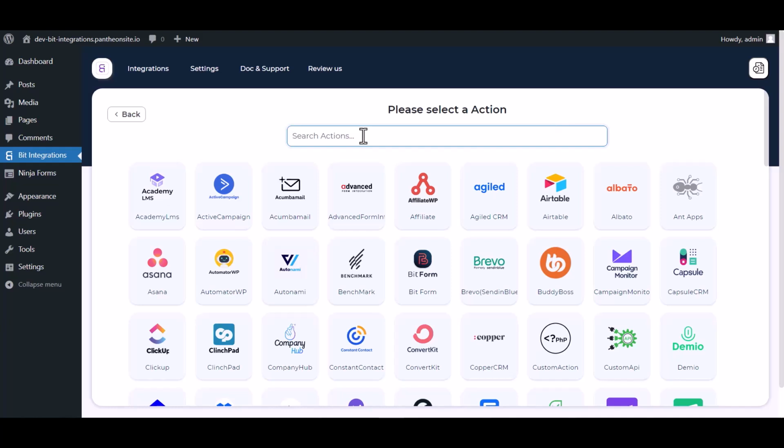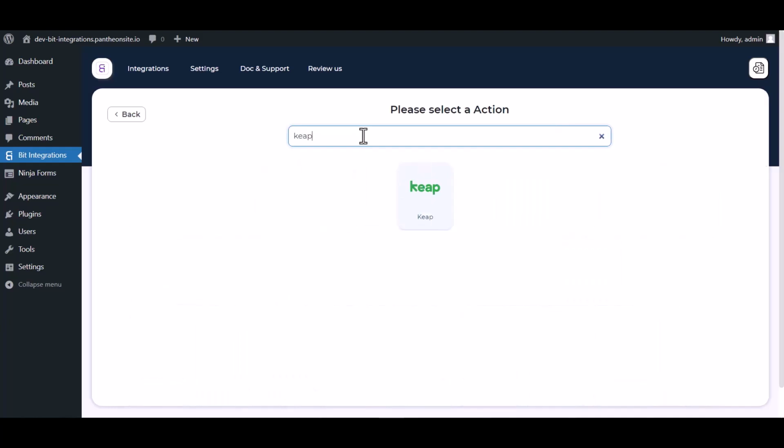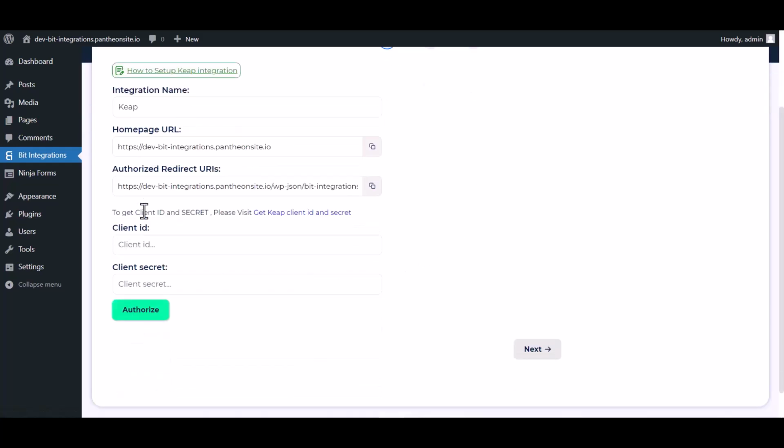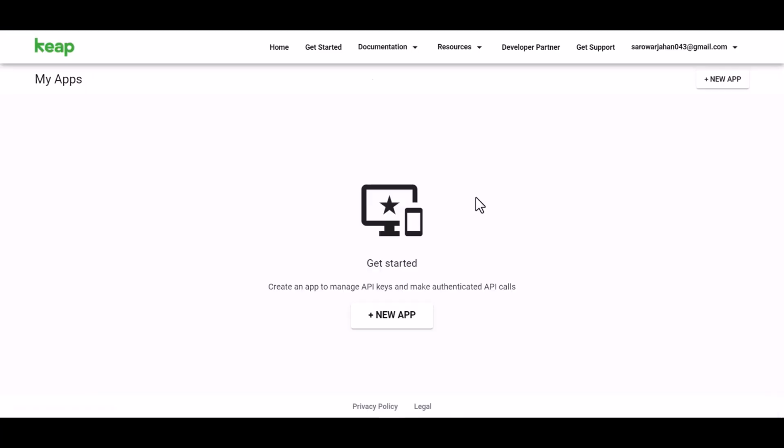Search and select Action Keap. Give here the client ID and the client's secret. To make this integration, you should need Keap CRM and Keap Developer accounts both. So please visit the Keap client ID and the client's secret.